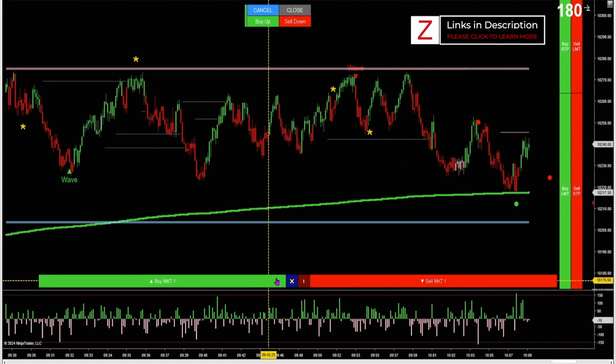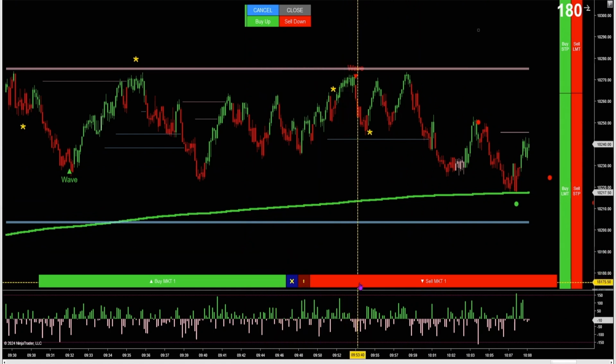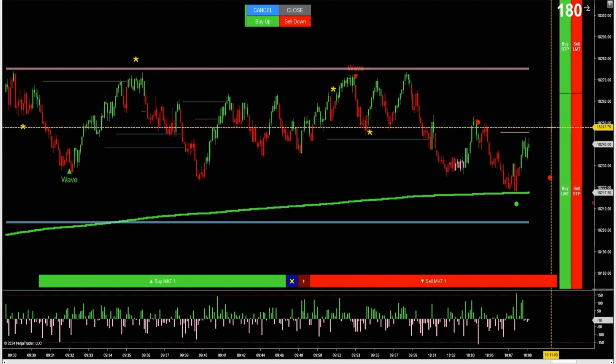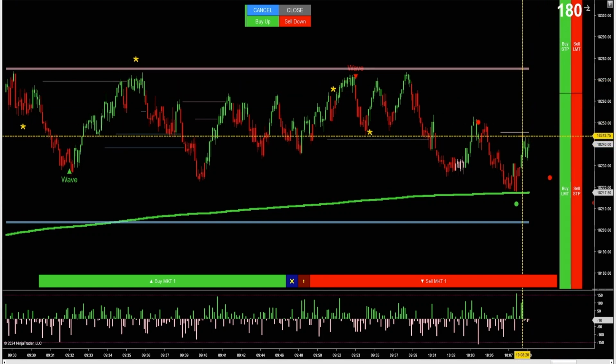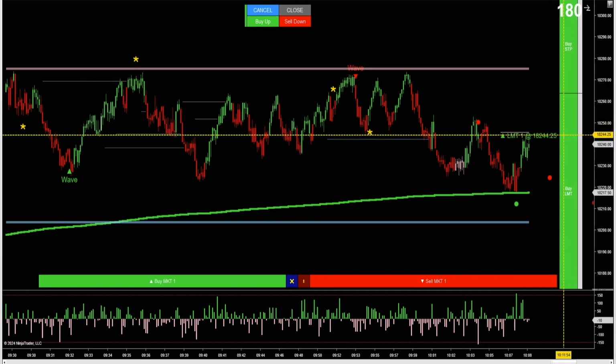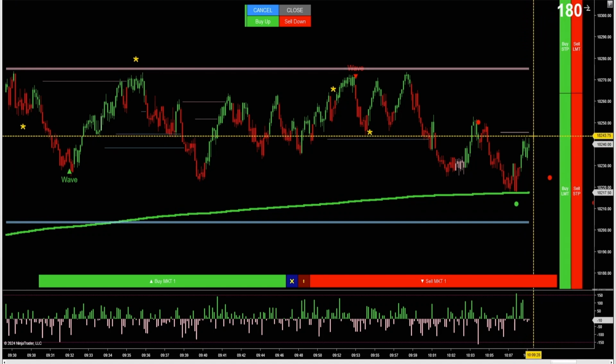This is for market orders. This is the innovative ordering. This is for placing limit orders. So if I want to put a limit order in right above these candles, just hover over that. One click, it'll put a limit order right above there.